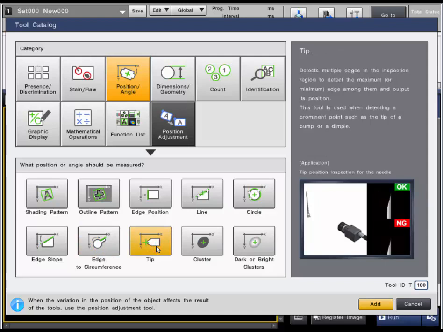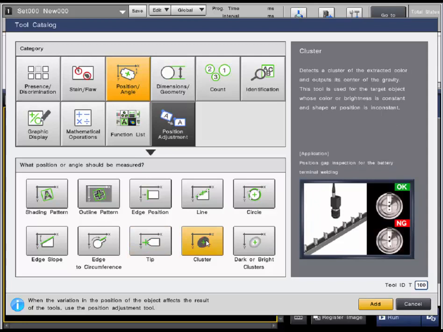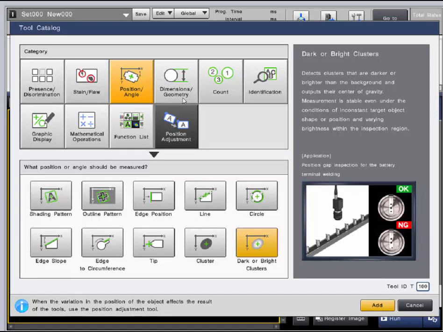The tip tool can find the maximum and minimum position of something such as a bump or dimple and output that specific position. The cluster tool can output the center of gravity for black or white based on the user set binary level, and the dark or bright cluster tool will do the same with an emphasis on stability even with the background varying.